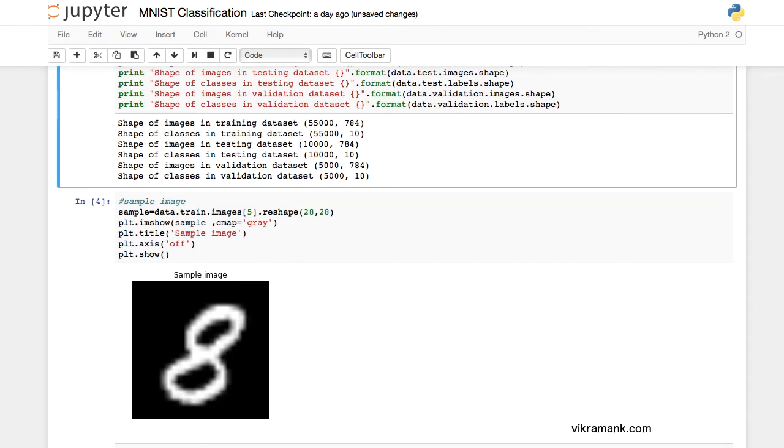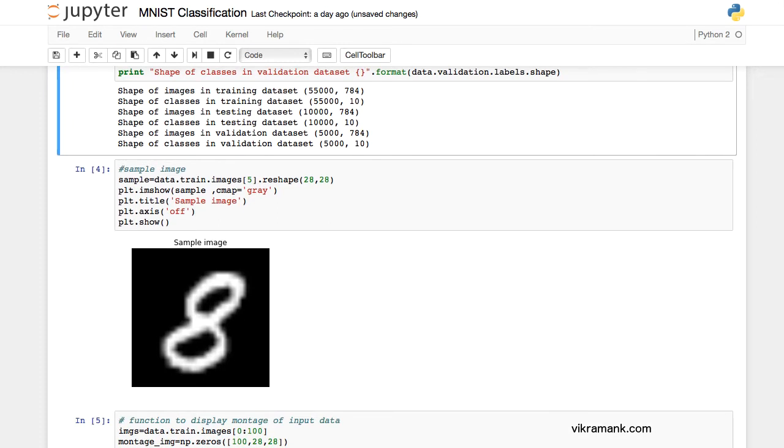So let's look at a sample of how the dataset looks. I'm going to pick the fifth image in the training dataset. I'll reshape it into 28 by 28 pixels and plot it. So this is number 8.